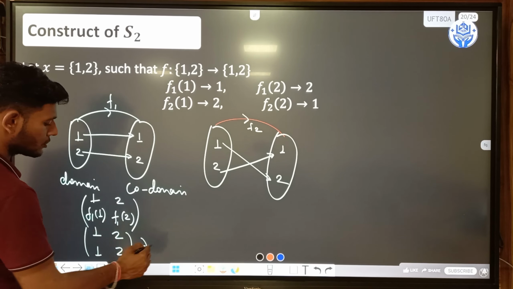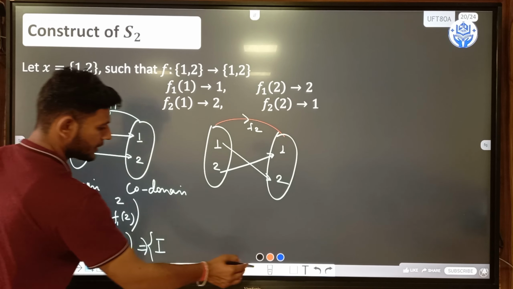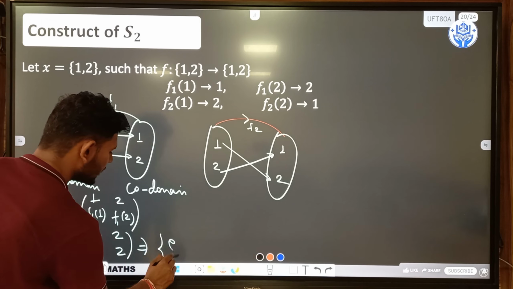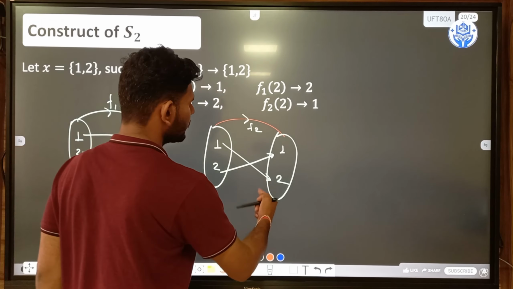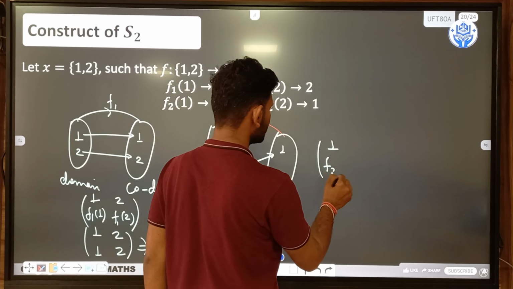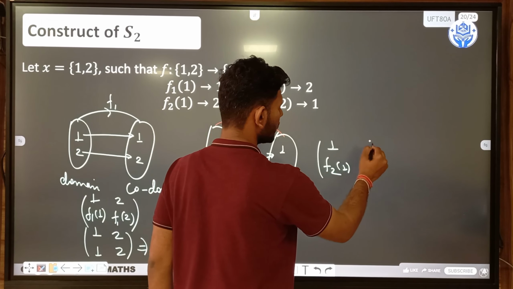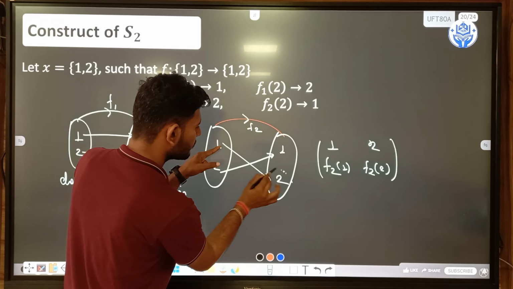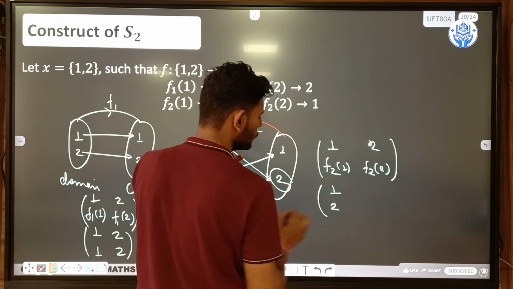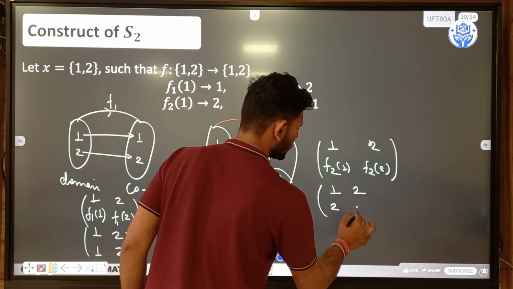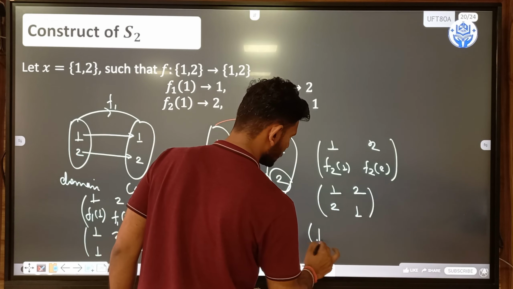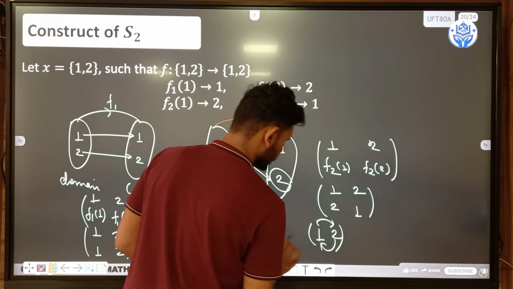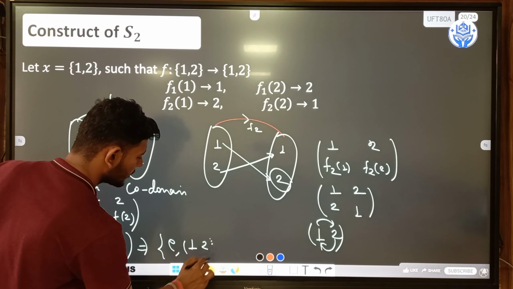1 goes to 1, 2 goes to 2. This is nothing but identity, or let's say I will denote it with E. This is my first element. Now what about f2? f2 of 1, then f2 of 2. What is the image of 1? The image is 2, that is 1 goes to 2. The image of 2 is 1, that is 2 goes to 1. So this is my second element, (1 2).